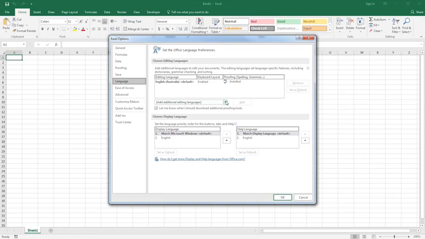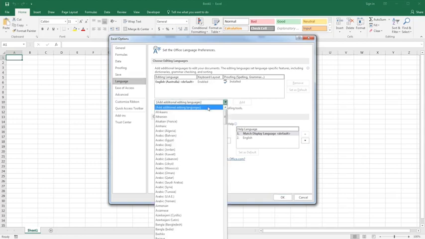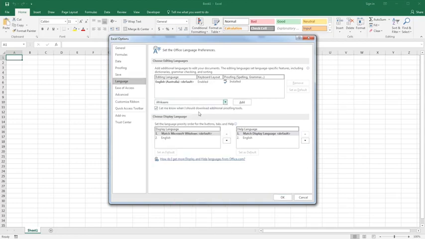To add an additional language, click the drop-down and choose the language. Then click the Add button. Now, if I wanted to set Afrikaans as my default, I would just click Set as Default. If you want to remove a language from the list, again highlight it and then click Remove.